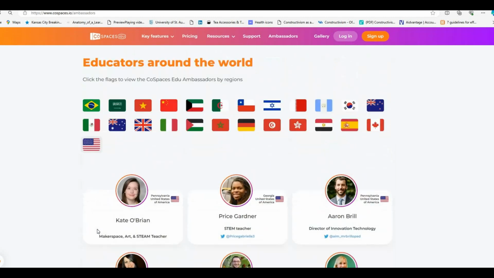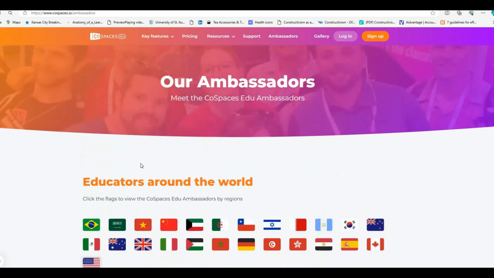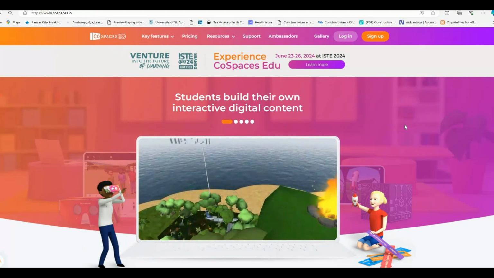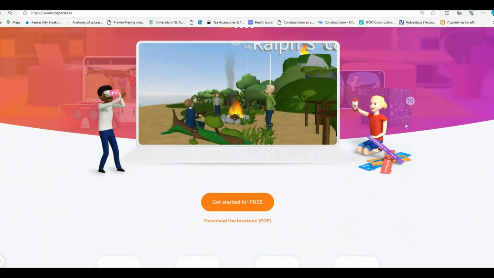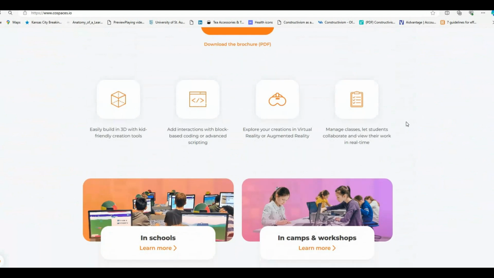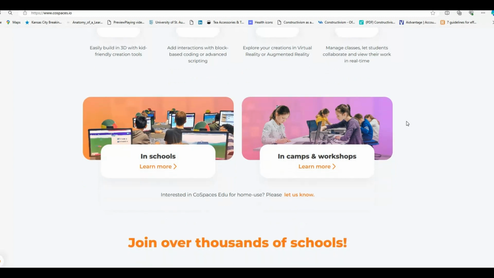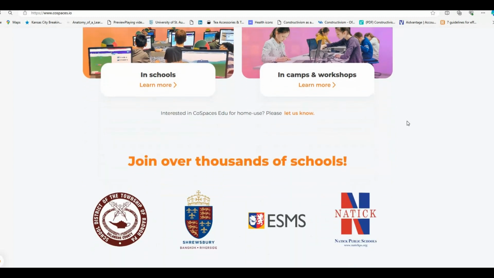So I'm going to go through the CoSpace page with you. Let's go back to the main page here. So typically it's made for K through 12. However, there's a lot of different features, a lot of nice features that might be able to be used as well, like the augmented and virtual reality, then the additional basic block coding or advanced scripting.